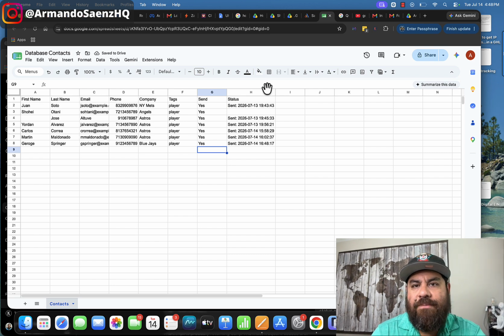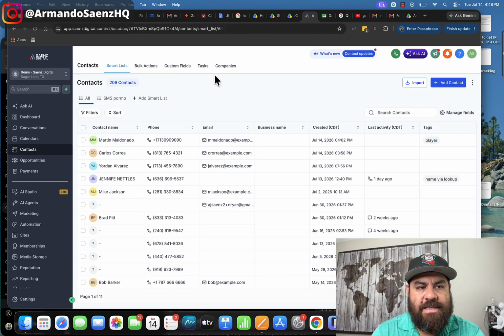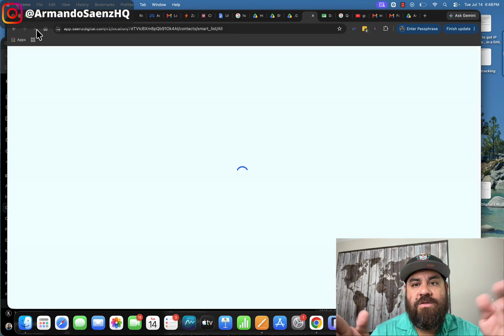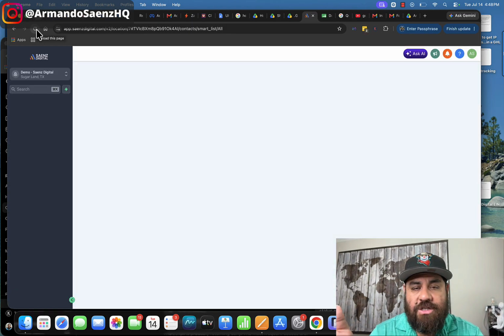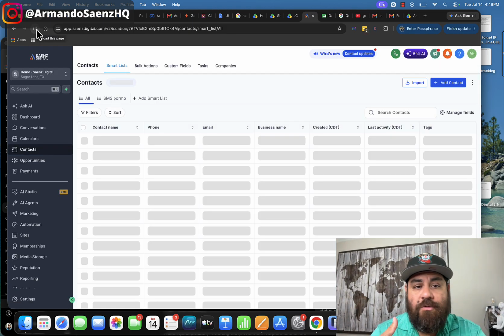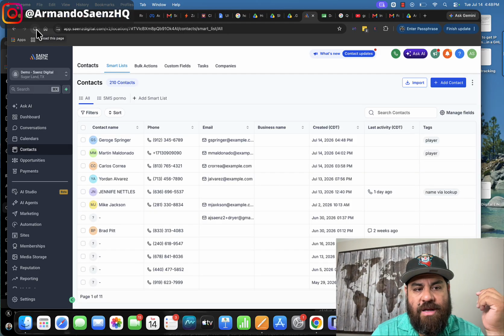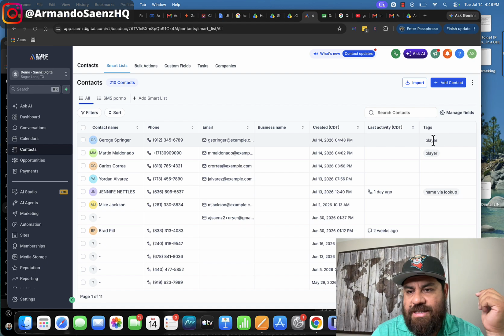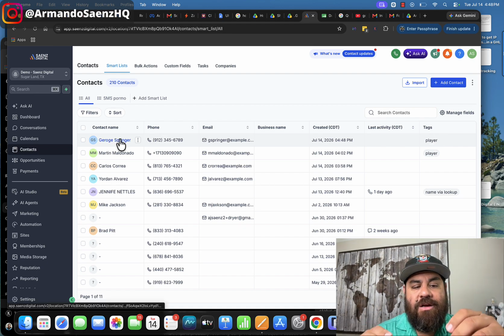So now what happens on the HighLevel side is that they become a contact record with all the fields that you have in your spreadsheet. You can add fields, you can remove fields, you can add contact tags, whatever. Here's the contact record, George Springer. Here is the phone number. Here's the tag. And now that they're in here, you can assign specific tasks. You can trigger a workflow based on this. You can do anything you want now that the contact is in here.